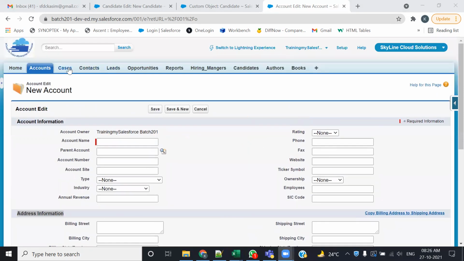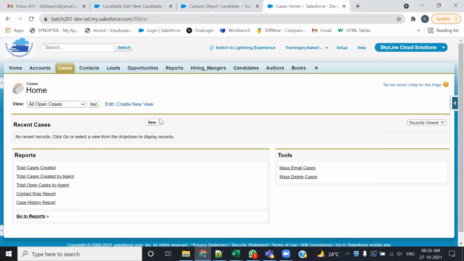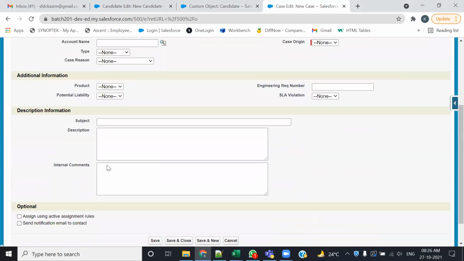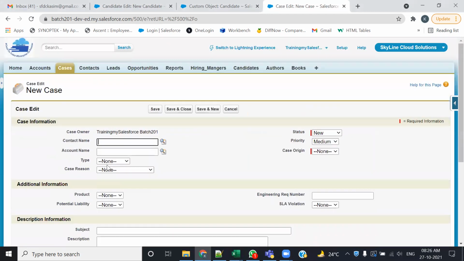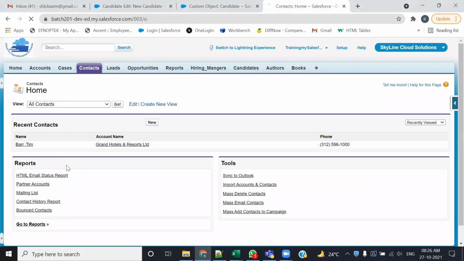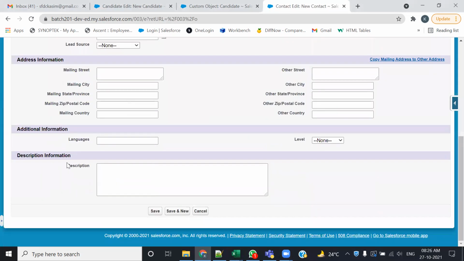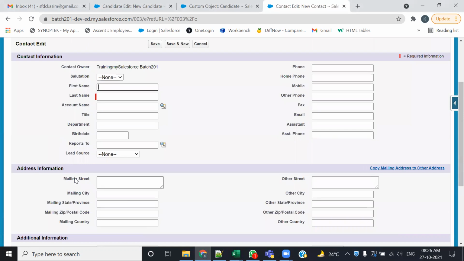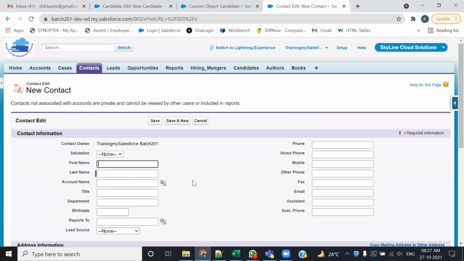And even if I go to the cases, I could see the same thing. Let's go to the case object. Let's press the new button. Same thing. The page is divided into separate sections. Fields are arranged inside the two columns. If I go to the contact, even I could see the same thing. First of all, the page is divided into different sections, and then fields are arranged inside the columns. So this actually looks attractive.